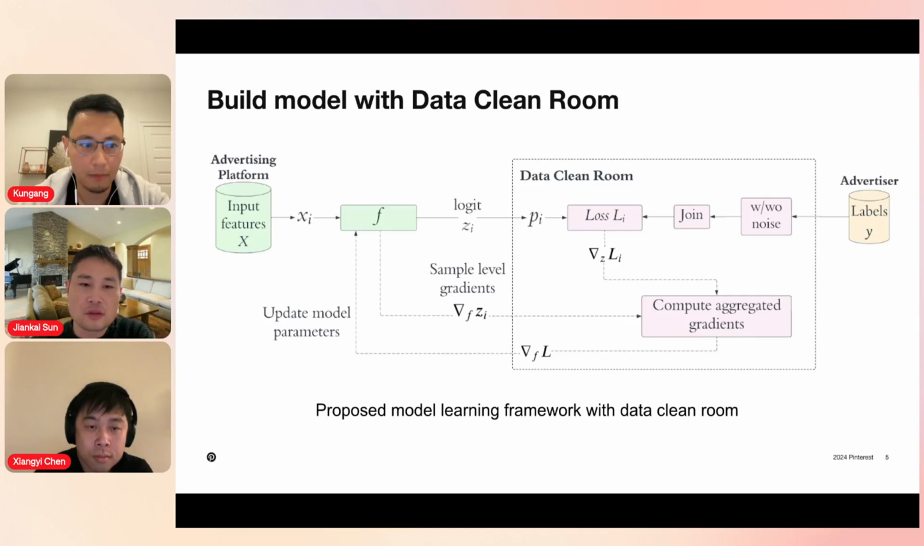Also, the platform has to send the derivatives of the logic with respect to the neural network F to the data clean room, so that the data clean room can combine these two derivatives and calculate the final gradients based on the chain rule. Then the data clean room can send the final gradients back to the platform, so that the platform can update its parameters based on the gradients. So that's the framework with data clean room.